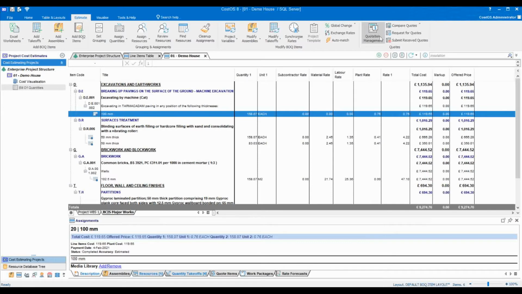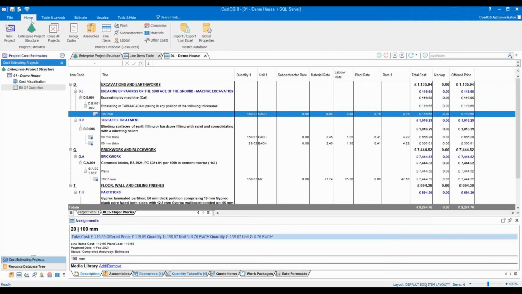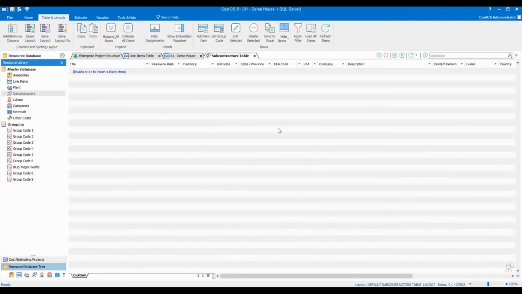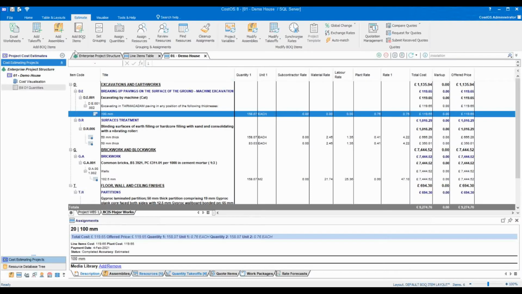So if you've assigned different subcontractors, if we look at home, subcontractors, so you've created a load of these, you've associated the line items against them. This is where you would get quotes, compare quotes, and submit received quotes. So that is purely the subcontractor estimation bit.